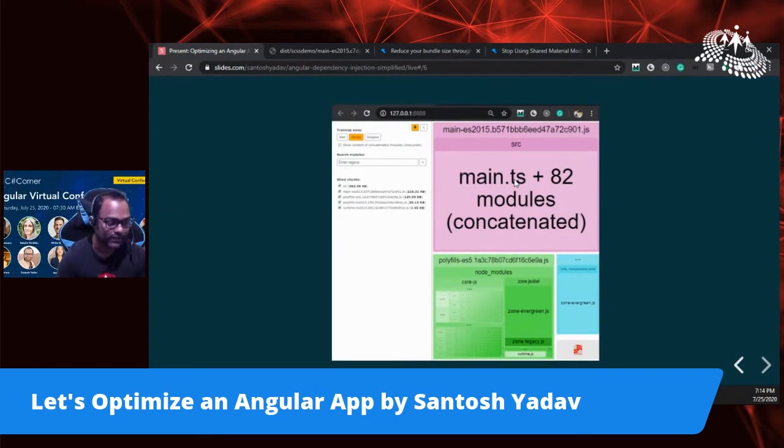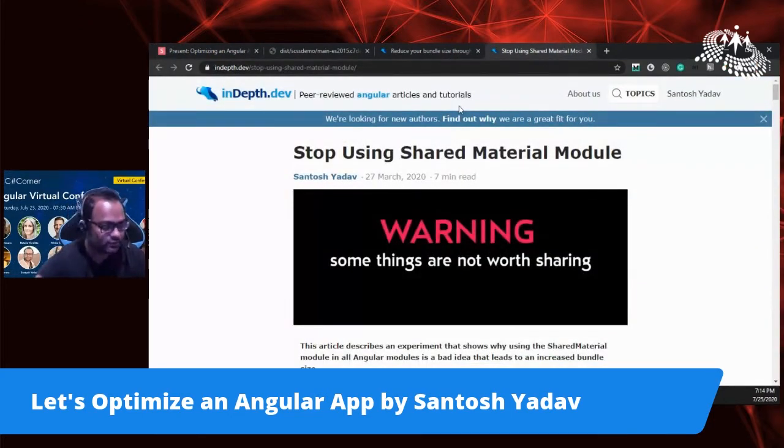So I wrote a blog post, I'll just show you the link. This is one of my most famous blogs which I have written, and it is read by many developers as well. I wrote it, "Stop using shared material module." So this is what I did in that particular blog post.